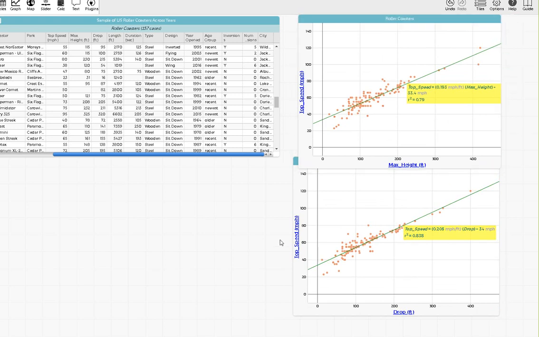Maddie, which one are you liking? Do you think the max height or the drop provides a better predicted value of the top speed? Probably the max height. Okay. Matthew, do you agree with that? I feel like it could be the drop because the points are a lot closer to the line.